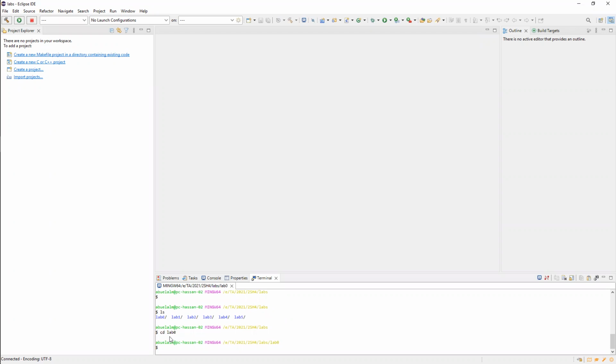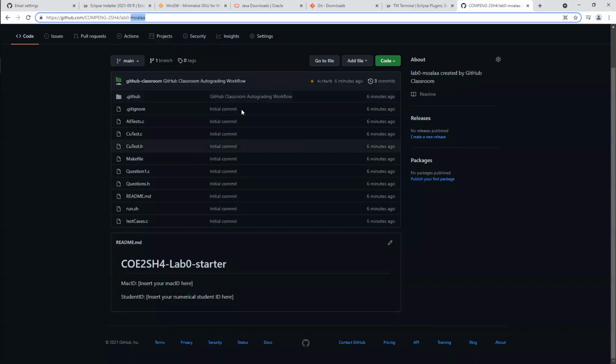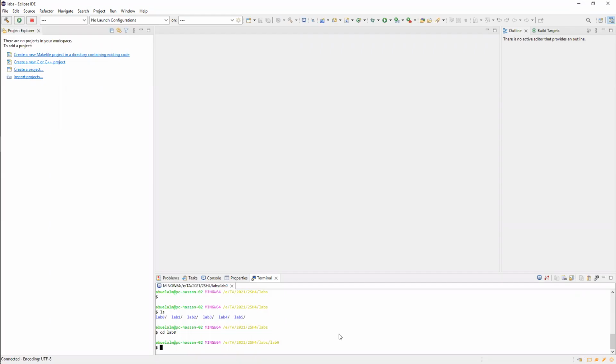And here I will clone in this directory my repo from my GitHub account. To do this, all I need to do is just copy the URL and then type git space clone, then paste the URL. As you can see, the repo is cloned already on my machine and everything is so smooth now.